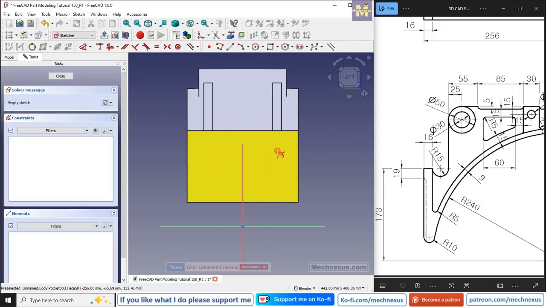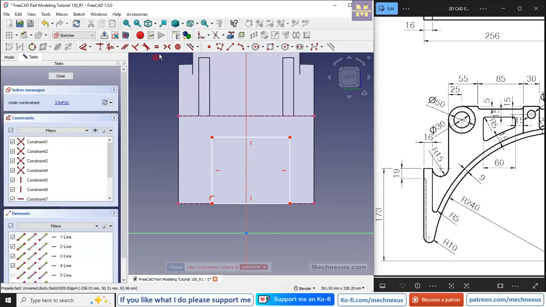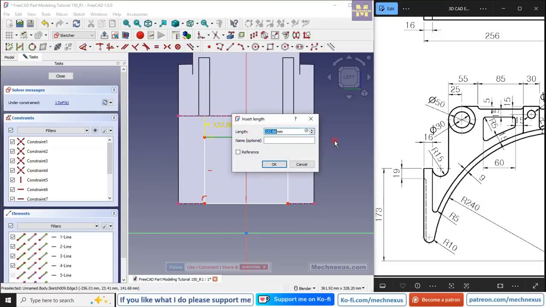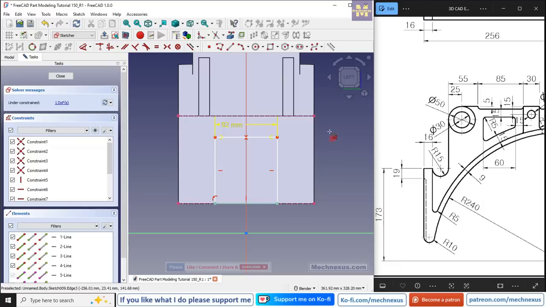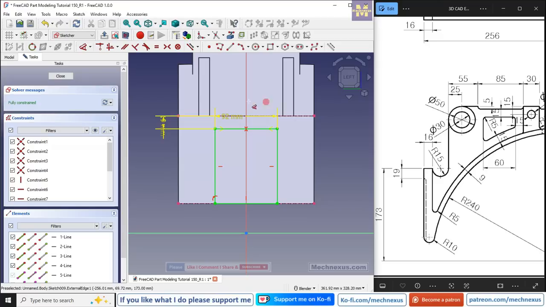So click on the project, this and this, and select a rectangle, and now we will make it symmetric. Select this and this and this axis, and select a smart dimension and give it 92, and provide the position from this edge, and click on close.